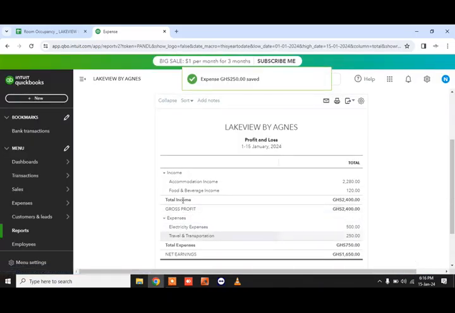You realize that now you see I have income from accommodation is this, food is this, expenses is this, electricity, travel and transportation, the total profit, the total expenses here, and the net profit or net earnings is also here.